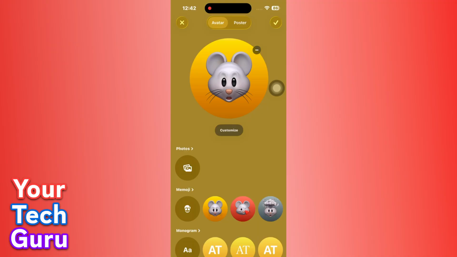Once you've selected your photo, tap Done or the check mark on the top right corner. Your new profile picture will update across your Apple ID, including iCloud and other Apple services. And that's it. You've successfully changed your Apple ID profile picture on your iPhone.